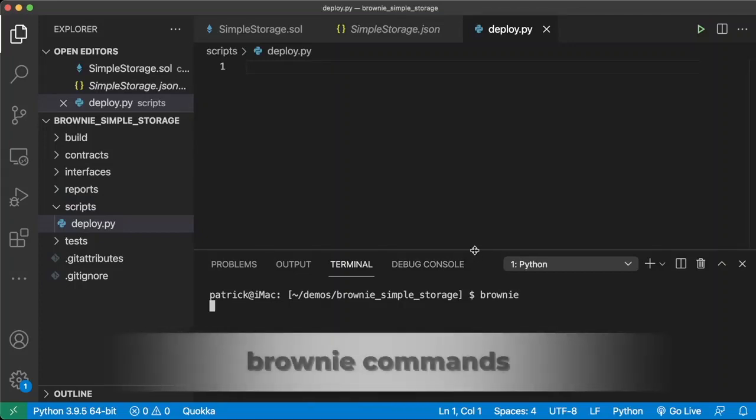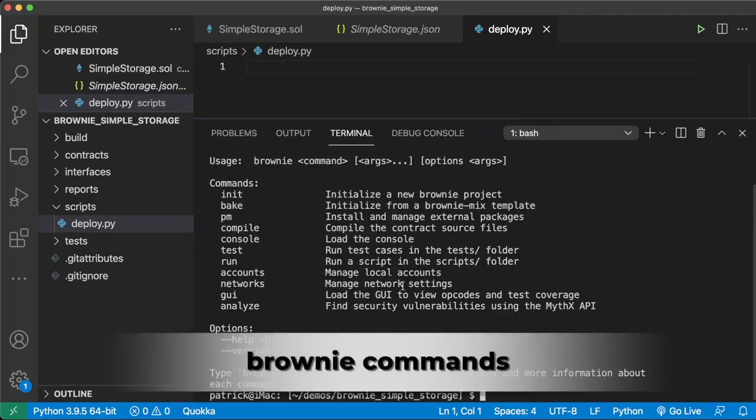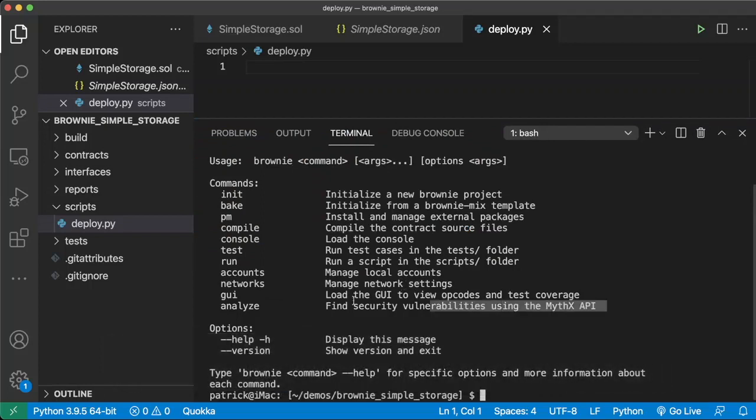In fact, if you want to take a quick minute to familiarize yourself with all the different commands that Brownie has, just run brownie and you'll see we can do a lot of different things. We can do brownie init, which will create a new Brownie project. We can do brownie bake, which allows us to pull from the Brownie mix, which we'll talk about later. We can compile, we can go into a console, test, run. We can do a lot of wonderful things in here.